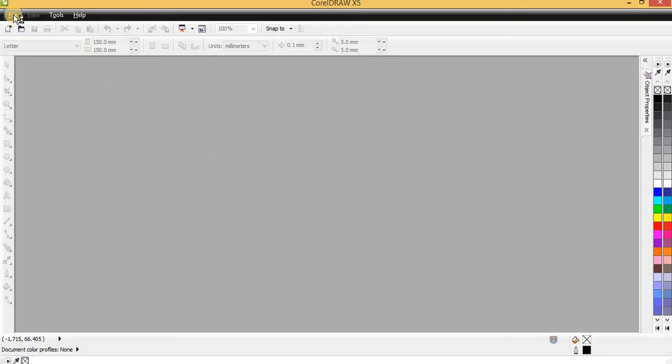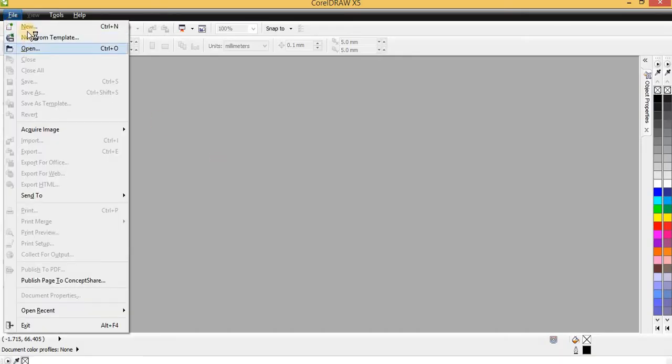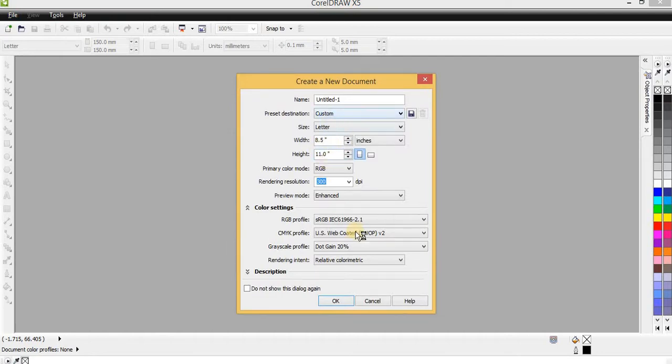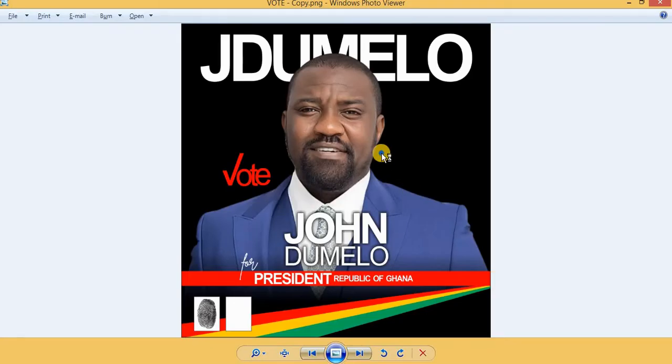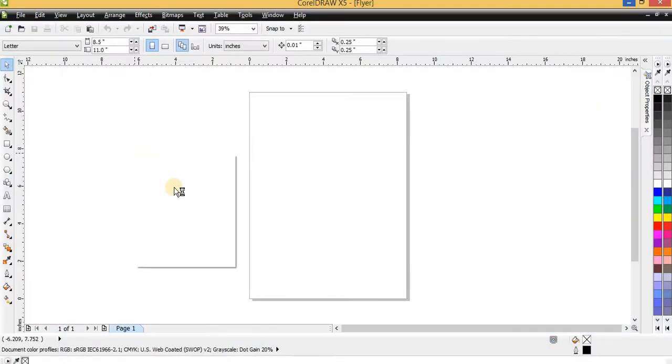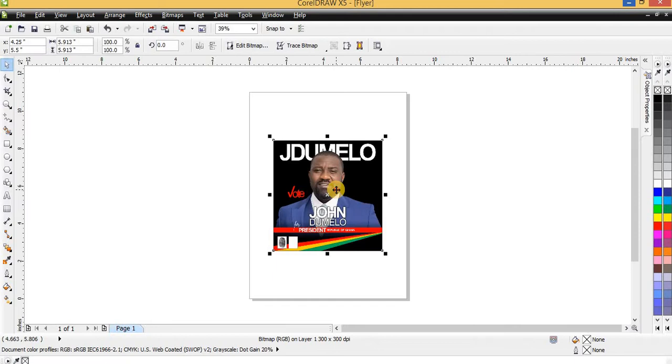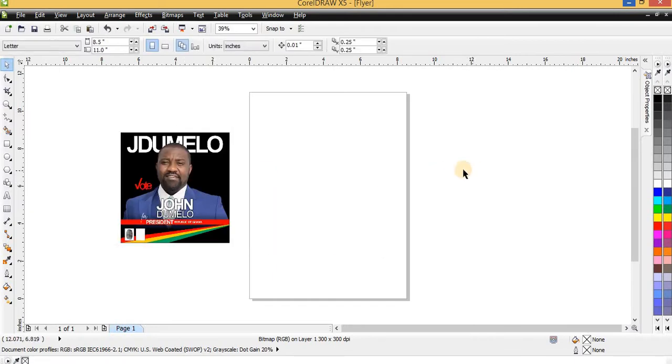So open CorelDRAW. Click on File menu, New Documents basically, and then just confirm the name. Let's say what's the file name I'm going to give to this now? Flyer. Okay, just flyer. Keep it that way. Now to guide us to move faster, let me copy this image and put somewhere around here so that we'll now use it to work.